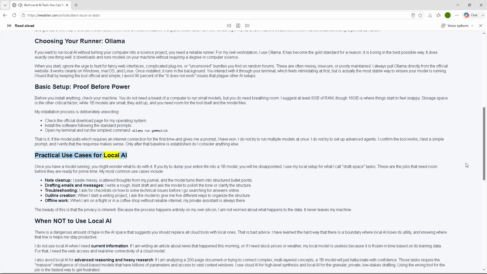Practical use cases for local AI. Once you have a model running, you might wonder what to do with it.